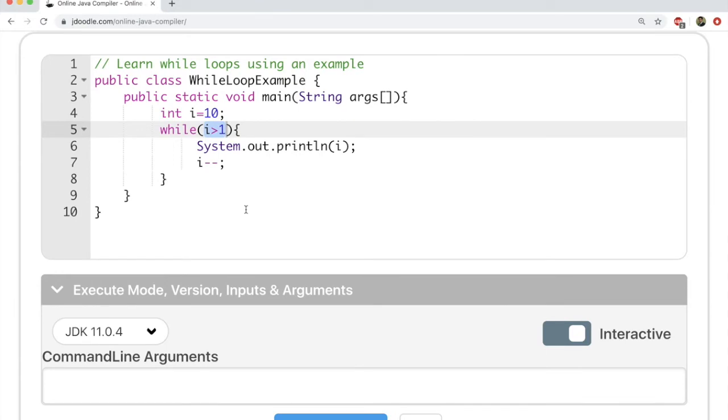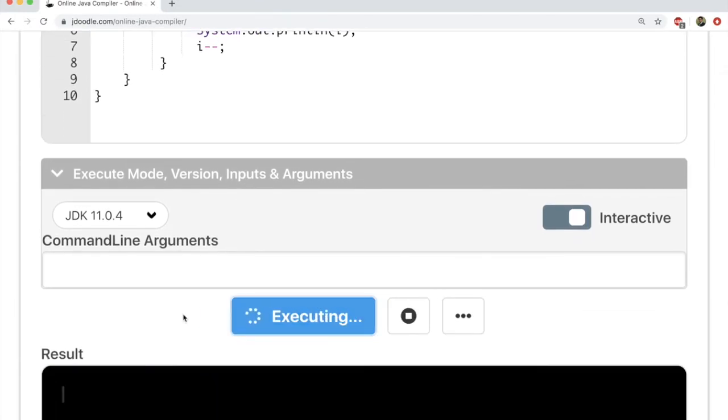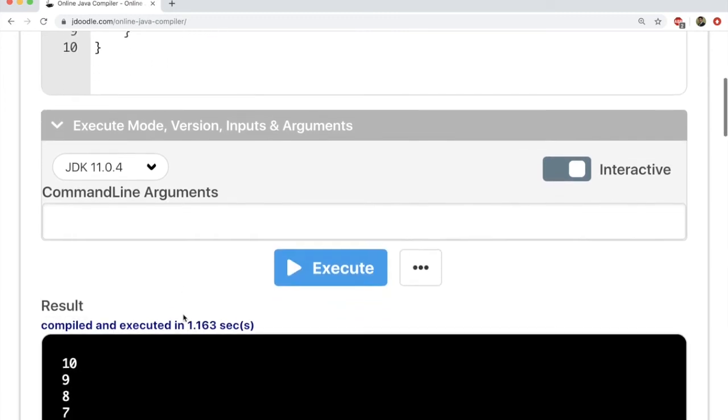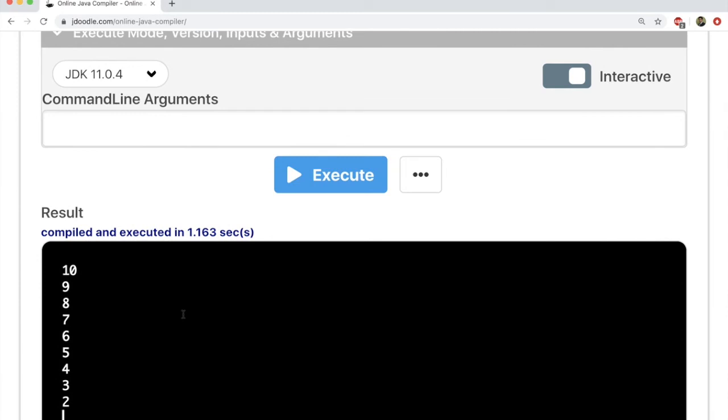So let's see what happens when we execute this code. If we execute this code, it will print out 10, 9, 8, 7, 6, 5, 4, 3, and 2. So it'll print out these numbers onto the screen.